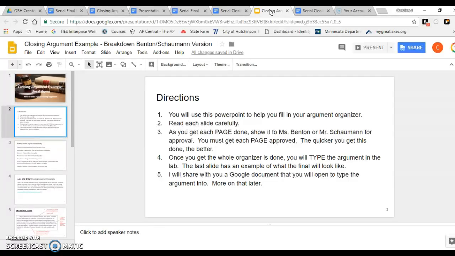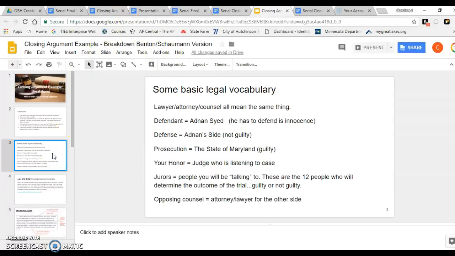If you have to do well on this assignment to pass this class, you want as much feedback from us as possible. So this is your rough draft. You will look at every slide. You will read every slide. You will read your graphic organizer as well. Some basic vocab. If you don't understand anything here, let us know, but this is the language that you will see in the model, and this is the language that will probably show up in your own argument.